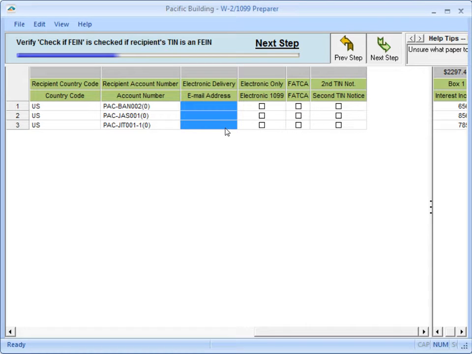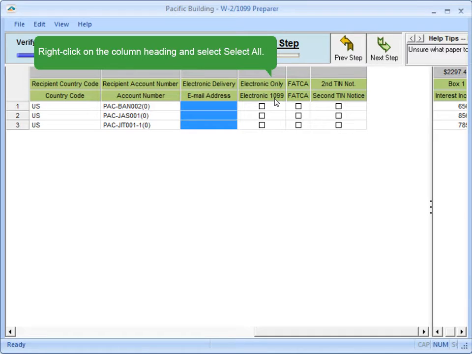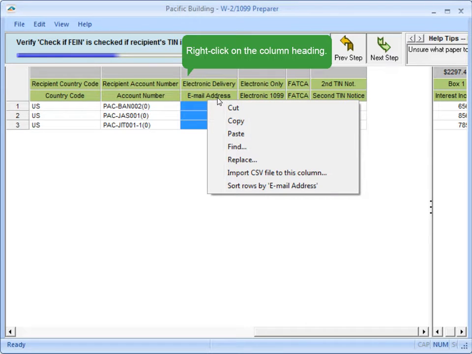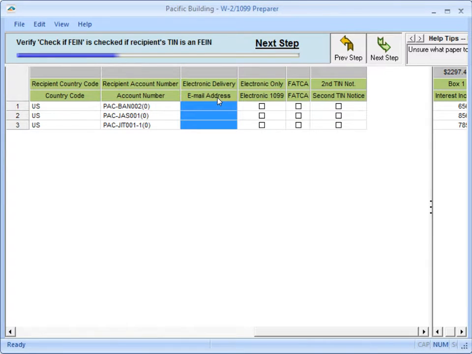If electronic delivery applies to all the leases, right-click on the electronic only column and select Select All to select the checkboxes. You can copy email addresses from a list and press Ctrl-V on your keyboard to paste the information in the electronic delivery column. Let's continue with our review.